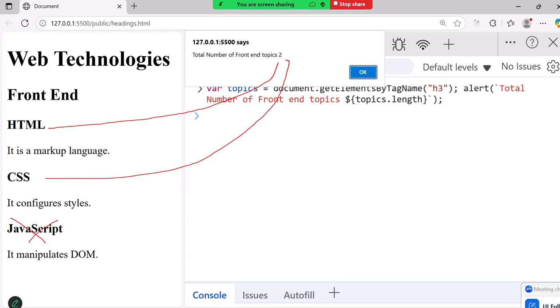That means according to the search engines, your website has two front-end topics. It is missing JavaScript because it is not treated as a heading. For a person who is watching, it may feel like a heading, but technically it is not a heading. So what is the main purpose of using heading? To keep our topics SEO friendly.